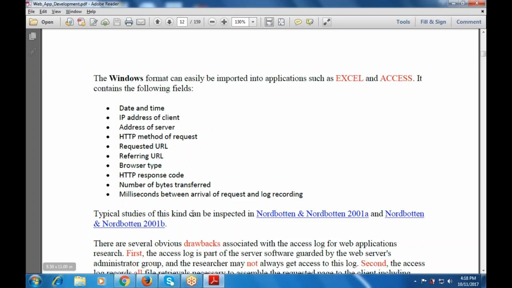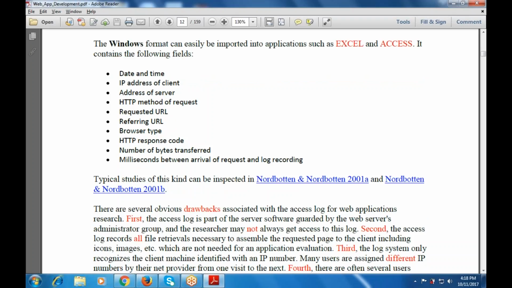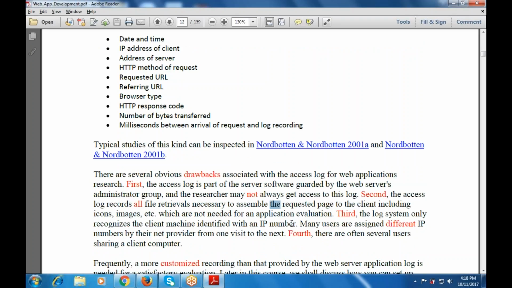Typical studies of this kind can be inspected in the cited references. There are several obvious drawbacks associated with the access log for web application research. First, the access log is part of the server software, guided by the web server's admin group, so researchers may not always get access to this log. The log also includes files requested by the client, such as icons and images, which are not needed for an application evaluation.